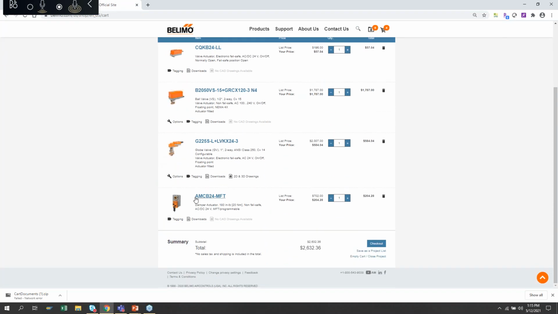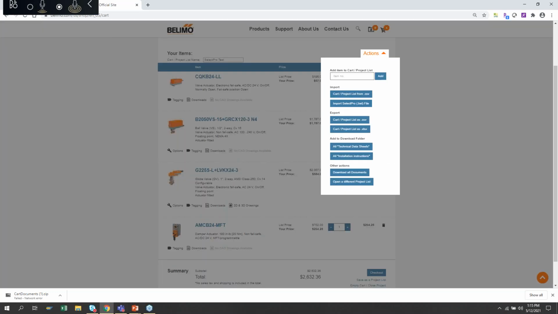And here we go right here. We can add tagging. Here's the download. So any of the media downloads associated with this project, if you clicked on this, that would open that as well. Or we can do the actions again and download all documents.